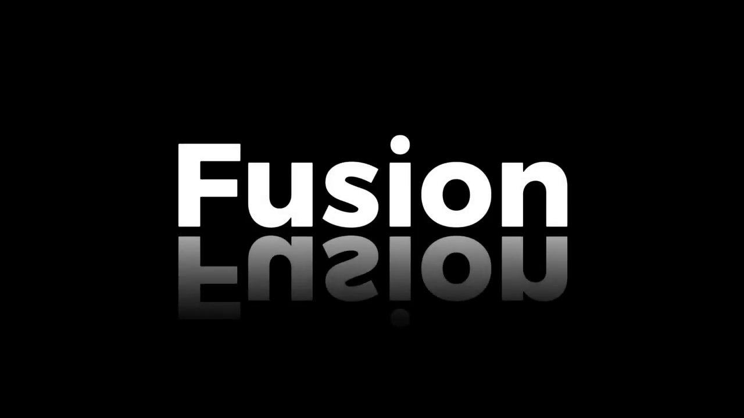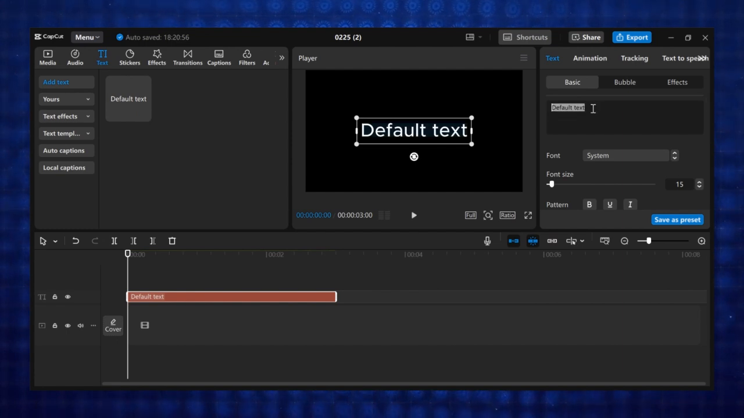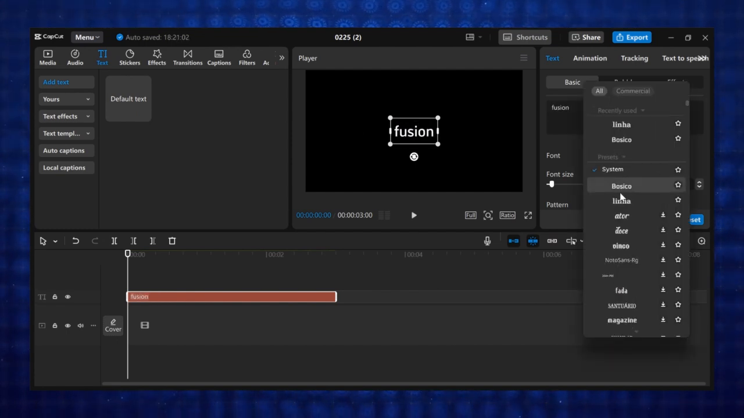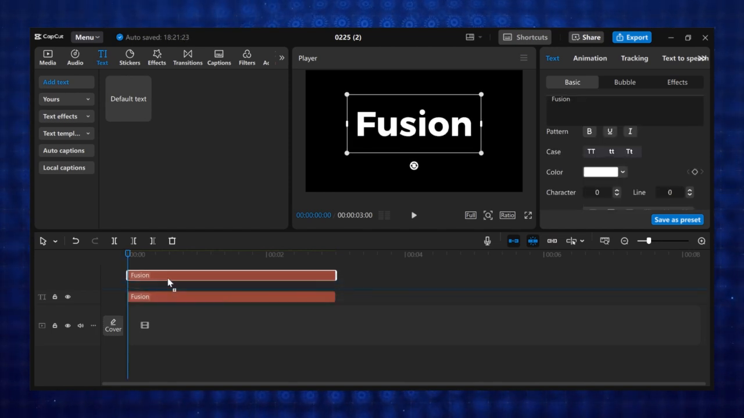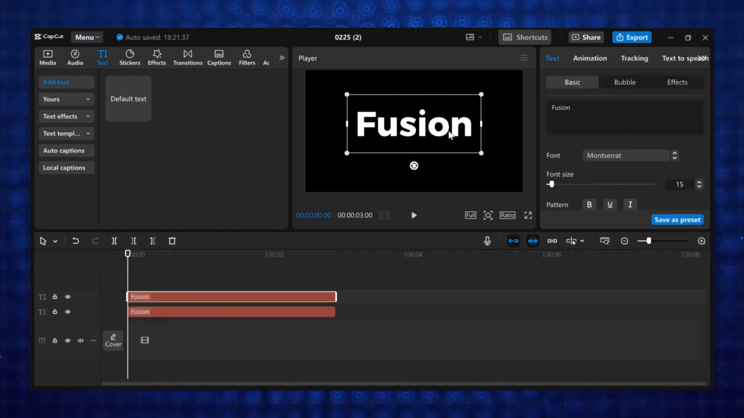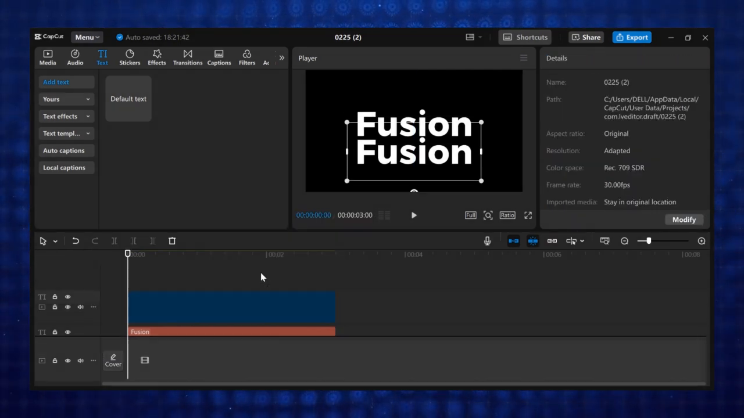2. Text reflection. First, go to text and add a default text to the timeline. Now type what you want here. Change the font to any font you want, and resize it a bit. Now make a duplicate of the text, and place it under your main text. Then make the duplicated clip a compound clip. So right-click and click on Create Compound Clip.